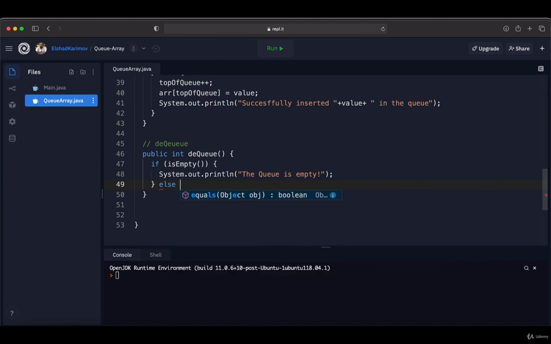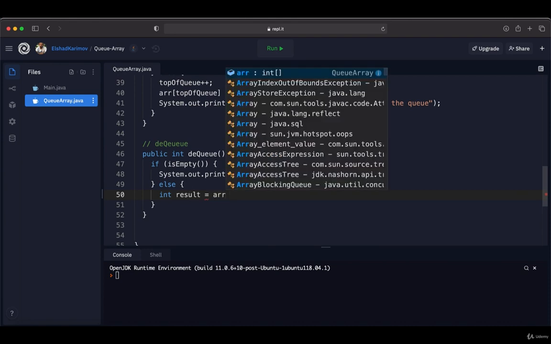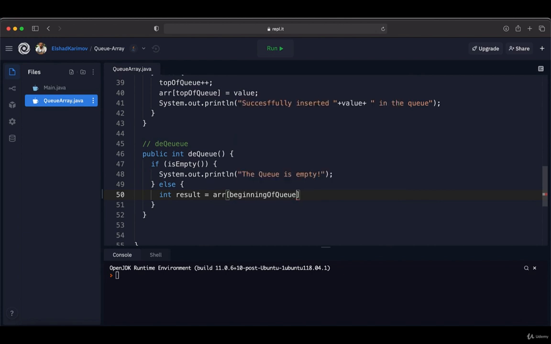Now to return the first element from this queue, we are going to use the beginning of queue index to return the value. Then we are going to change the beginning of queue and increase it by 1, because in this case that element will be removed from the queue over here. That's why I'm going to first create an integer variable over here which will be result, and set the cell value that comes from the beginning of queue to this result variable. So it's going to be like this, ARR beginning of queue. Then I'm going to increase the beginning of queue by 1, because when we are removing an element from the beginning of queue, the next element will be the beginning of queue. So that's why we have to increase this one.